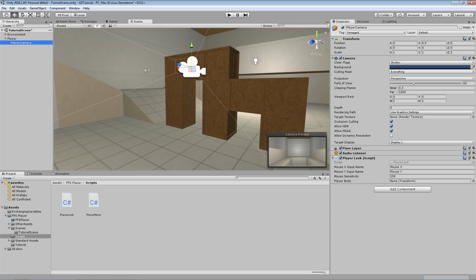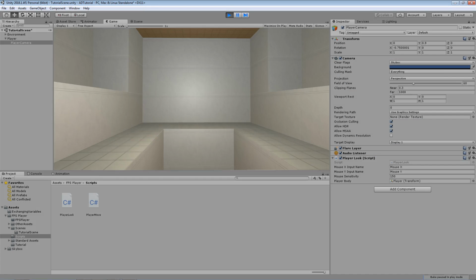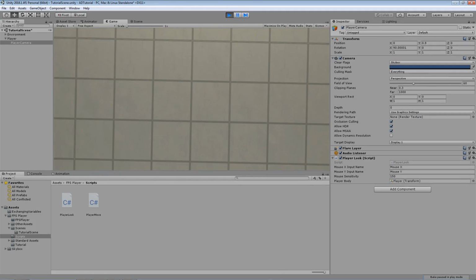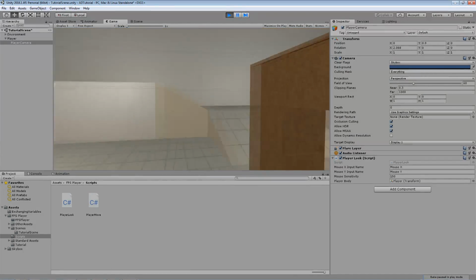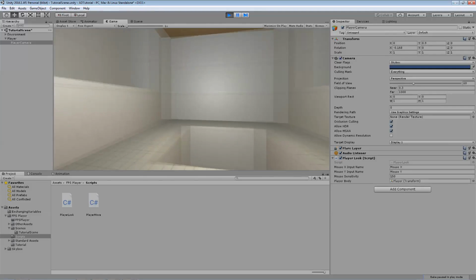And now back in the Unity editor, you'll see a slot for the player body, and you can simply drag in our parent game object from the hierarchy, drag that straight into the slot. But now when we play the game, as you can see, we can look down, we can look up, and we can also spin around to look at our environment.